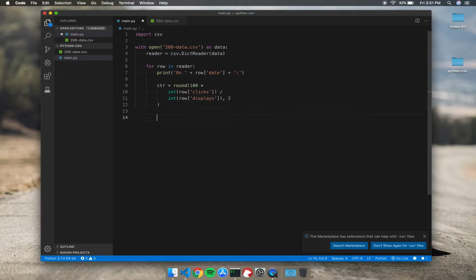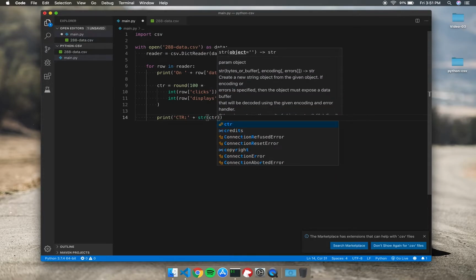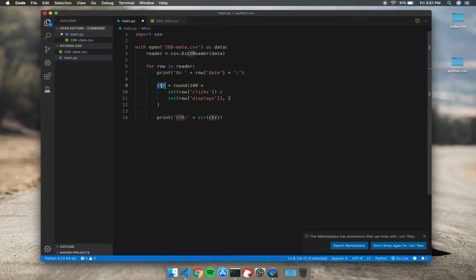Once we have that, we can do a simple print. Plus str of this control that we just made right here, plus a format, so % and a new line, and hit save.